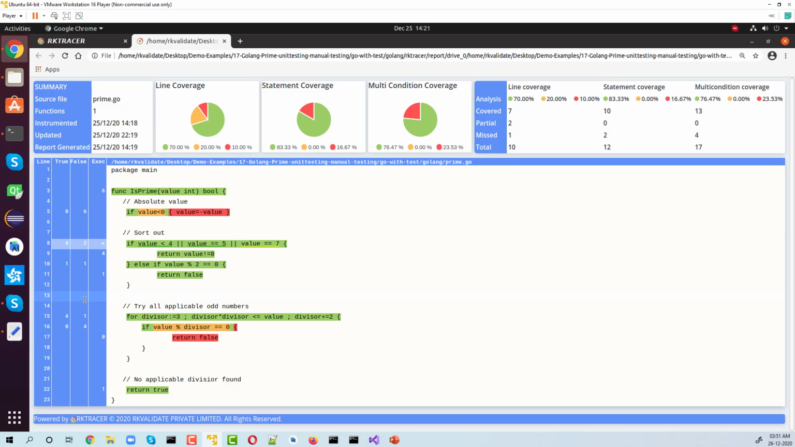And the columns on the left hand side in the report are multi-condition. We can also have the branch coverage here.